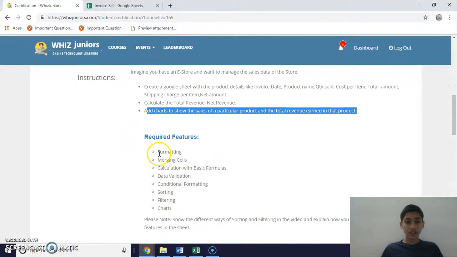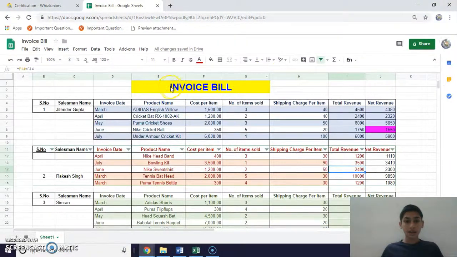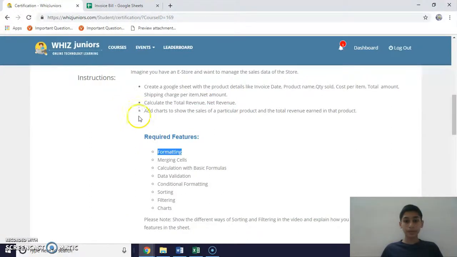Now going on with the features, the first one is formatting. So I've formatted the text, as you can see. I've used bold, italic, underline, and I've used the fill color icon to give a color to each and every cell, and I've changed the text color, and I've used borders and all those. So with this, I did certain basic formattings.